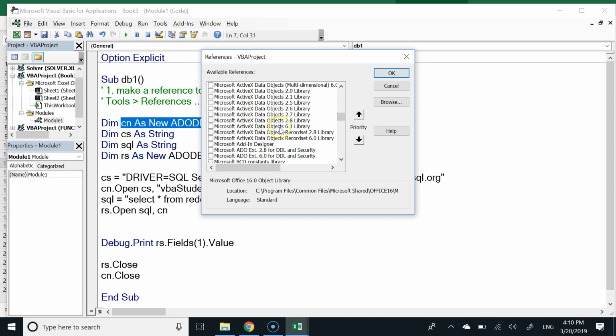Here they are. And I'm going to do this one, the 6.1 library. Any of these would work, from 2.0 all the way up to 2.1, 2.5, 2.6, 7, 8. We skipped to 6. I don't know what happened to 3, 4, and 5, but apparently we wanted to go to 6.